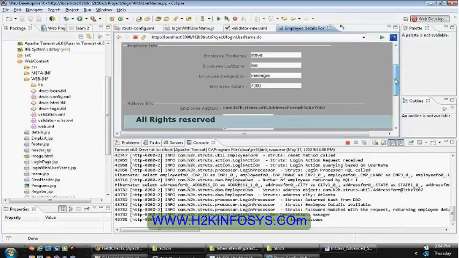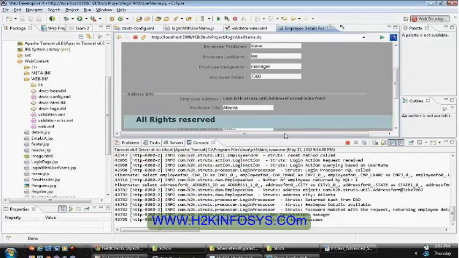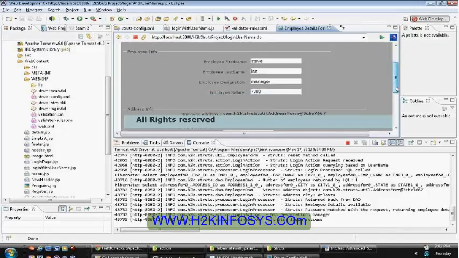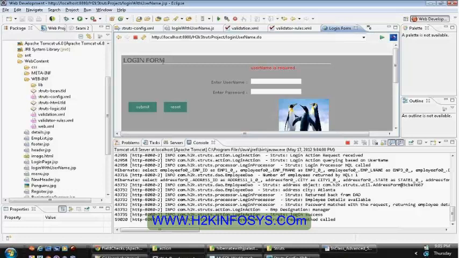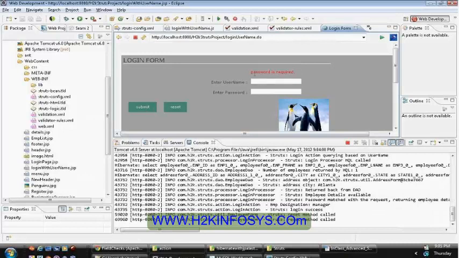You have entered the data, so no issues with that, and it has executed the code properly and displayed the information. Let us remove Steve and enter only the password. You can see that it has displayed username is required. Let us enter the username. You can see that password is required. See, for the password, we have written in a different manner.